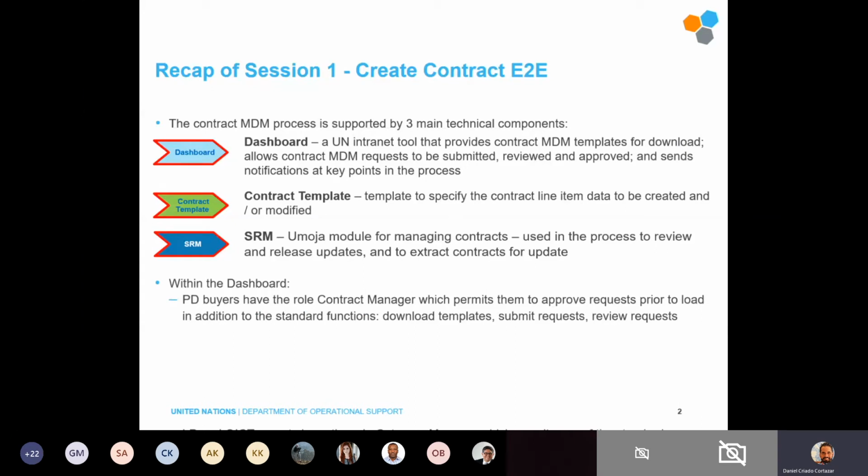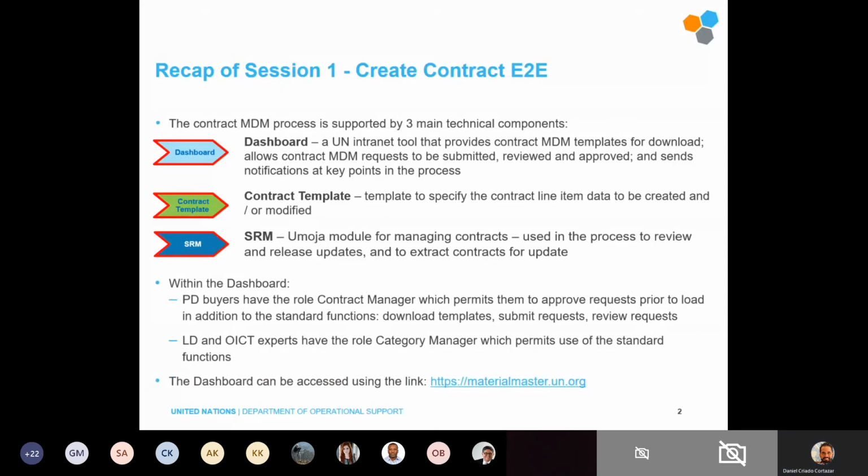Within the dashboard, there are some roles: the buyers, and another role, whose name may change, that will be assigned to technical specialists. The difference is that the buyers will be able to approve the preload of the data in SRM. Both of them can access it, follow up the status of each one of the lines, download templates, etc. And lastly, this is the link to access the dashboard.